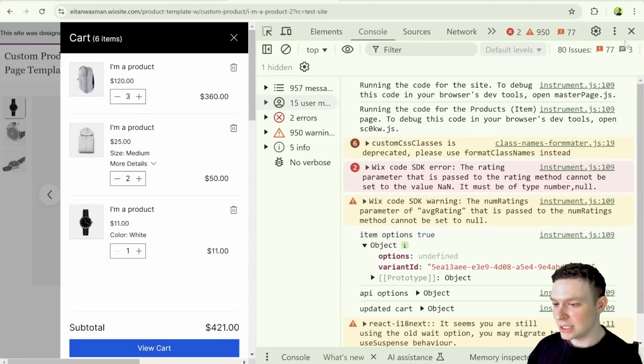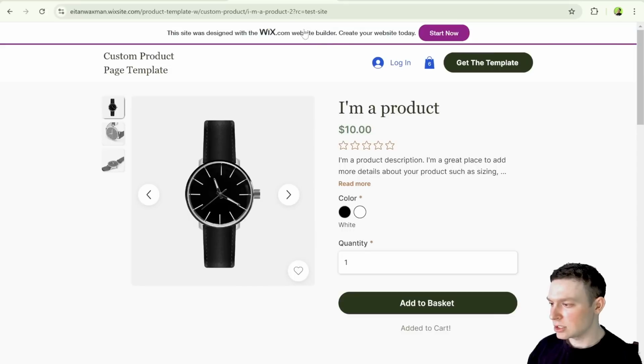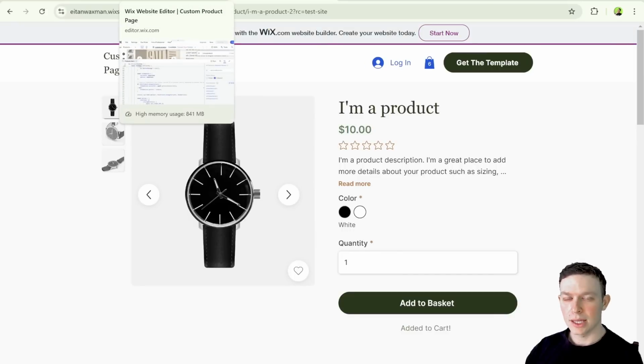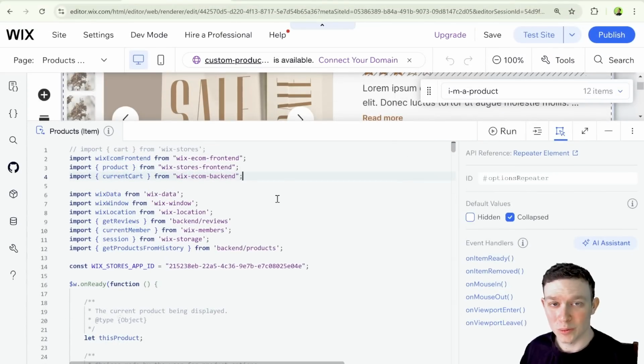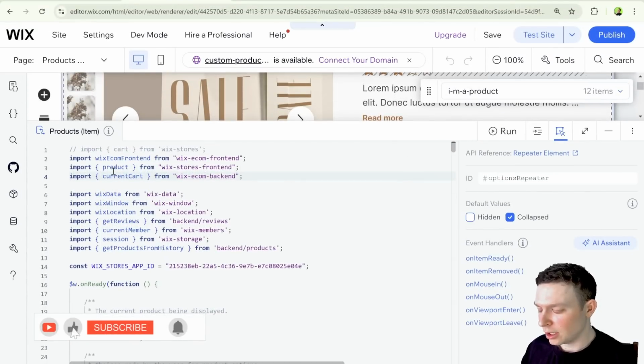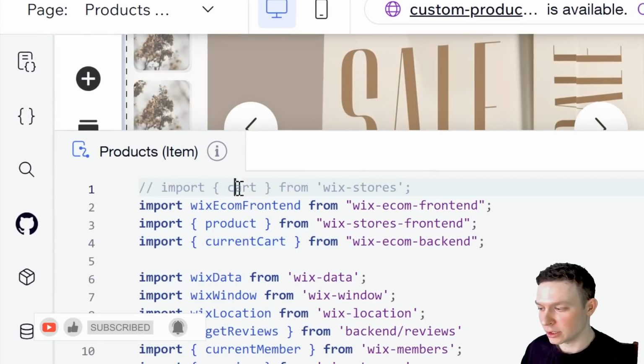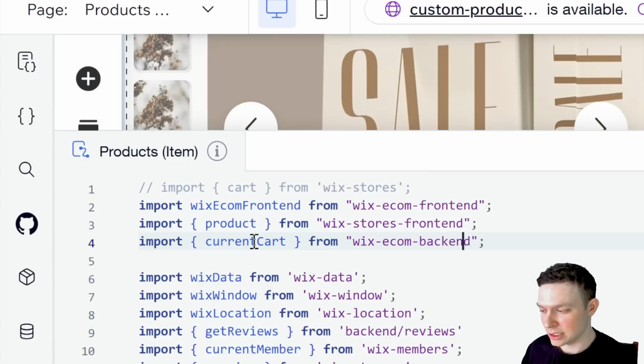So that really sums up what we did today. So let me just do a quick run through the code just to highlight what we did, and we can wrap up. Let's just do a quick code review before we sign off. So here, first of all, what we did is we are no longer using the cart import from Wix stores. Instead, we have 3 new imports over here. The core import is this current cart from Wix eCom backend.